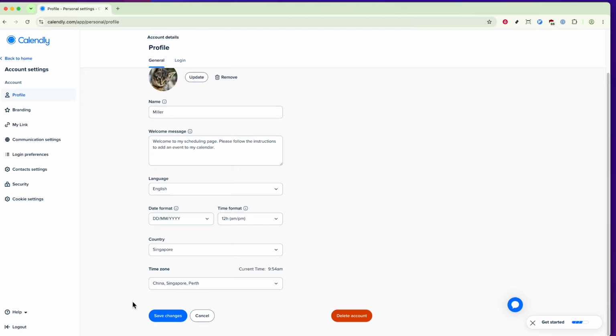So now you know exactly how to change your name in your Calendly account and ensure everything looks polished and professional.